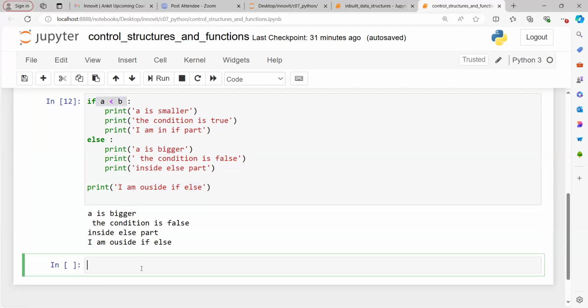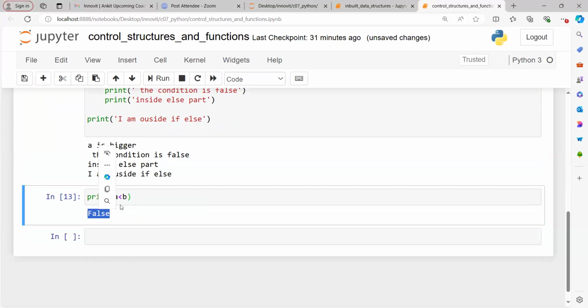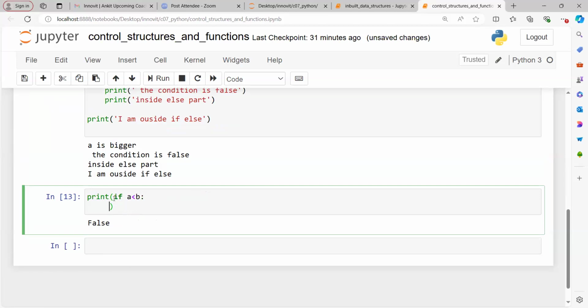See, if you do print A less than B, what you will get after output is False. It will give you the output, which is a Boolean output. But it cannot do if. The moment you write if, the syntax will not allow it, because within if you need to write down a colon, and then where will you write it? Python will never be able to understand what you're trying to do. The indentation will not be possible here.